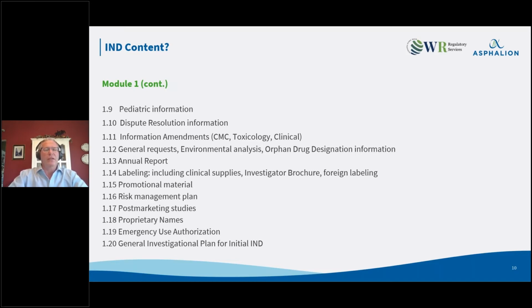Annual reports is covered in 1.13. So there's annual reporting associated with an IND, and all that would go in there. 1.14 is labeling. So any labeling that you're using for clinical supplies, also your investigator brochure. If the product was approved in a foreign country previously, you would include that foreign labeling in this section.